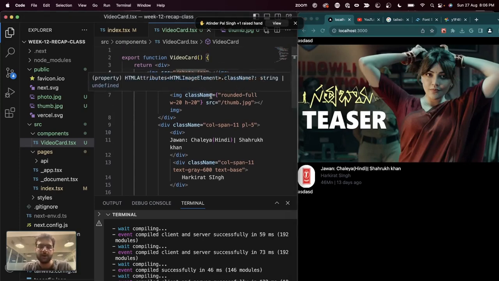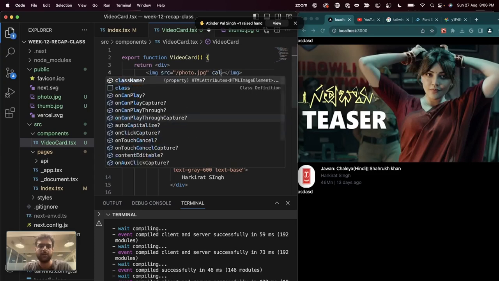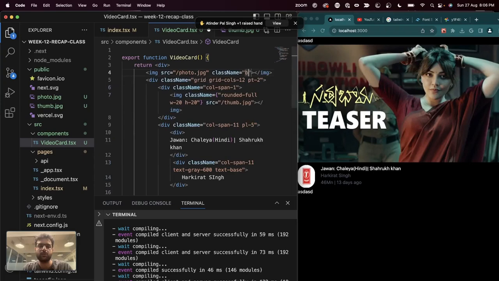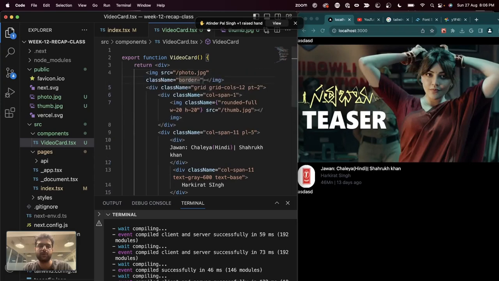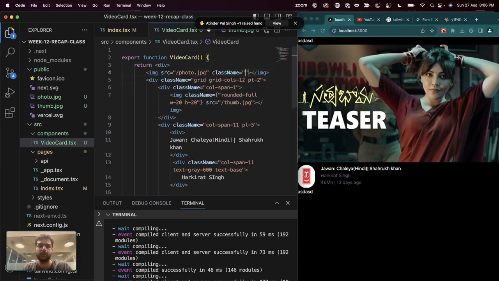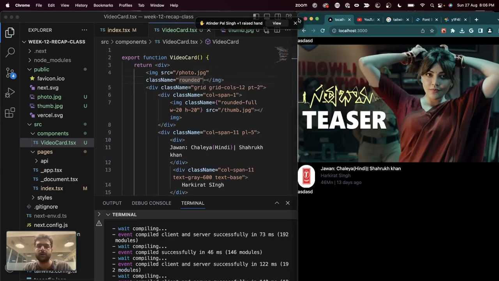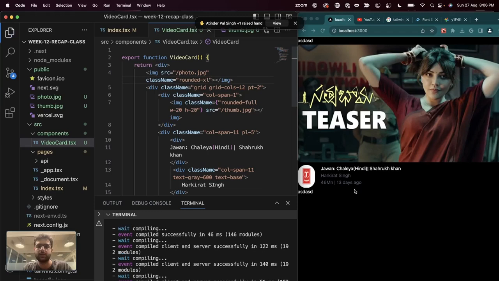Alrighty. Let's add border to the image. The way to do that is className equal to border, rounded. Alright, there is some border. I think it's a little too less. So let's do rounded-xl. I see some border. I think it will appear better when we have a smaller grid of videos.